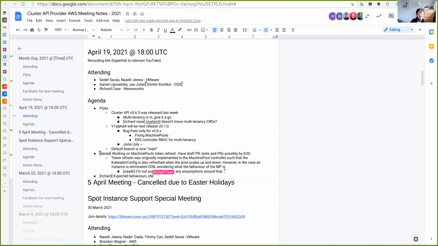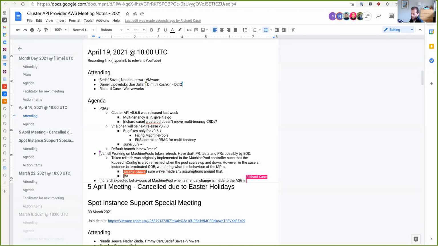But for now, is that something that we would want to provide a way for the token to be refreshed when an EC2 instance is created, not as a result of a manual scale, or just not as a result of a machine pool scaling, but just as something that EC2 does?